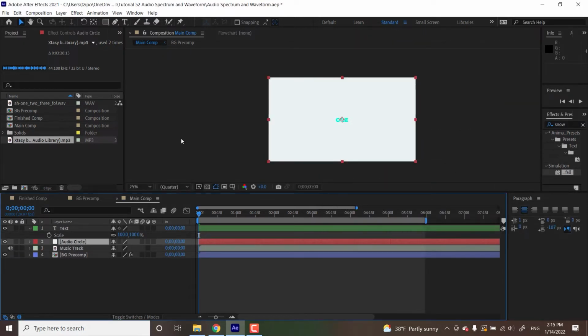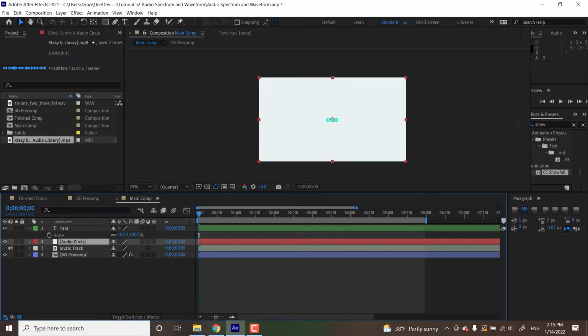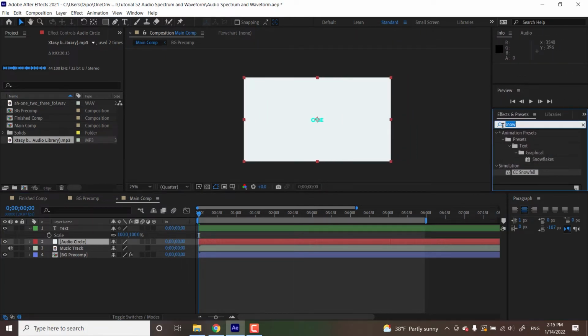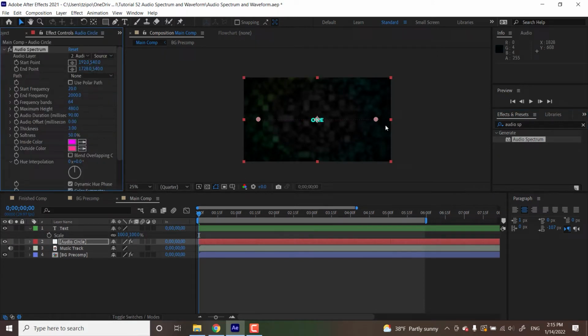Okay. And then let's get over to effects and presets. I'm going to push mine down a bit. And let's put in audio spectrum. There we go. So drag that onto audio circle. There we go. So as you can see, it's not a circle yet, but we're going to fix that in a moment.